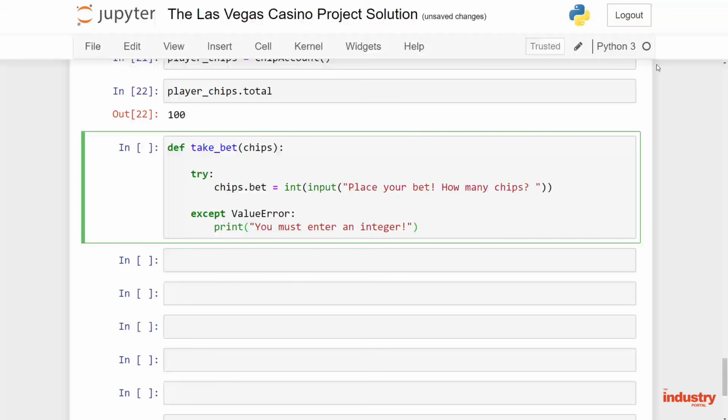Now when they get this message, we're obviously going to need to ask them again how many chips they would like to bet. But we've already got a try block above, so how do we get this block of code to run again? Well, we're going to need to loop over this code in order to rerun the try block.